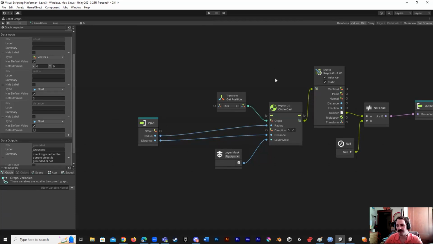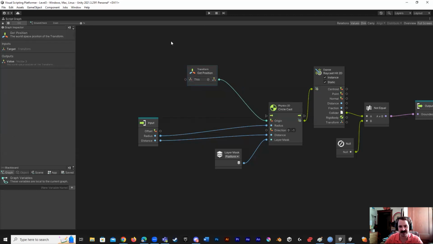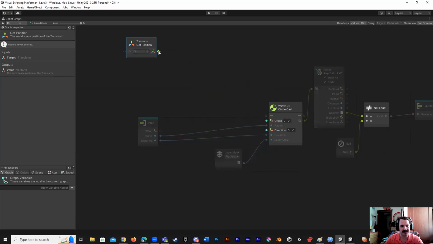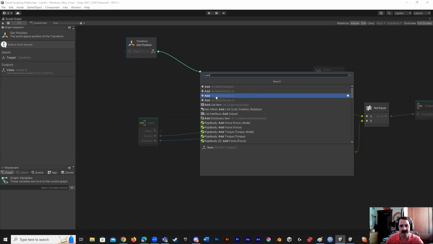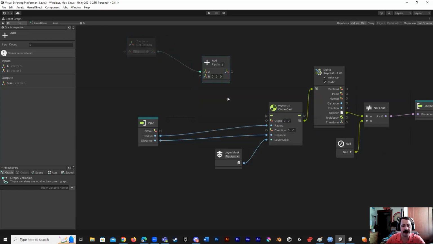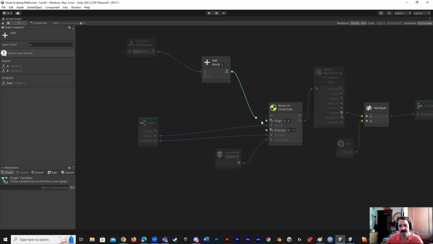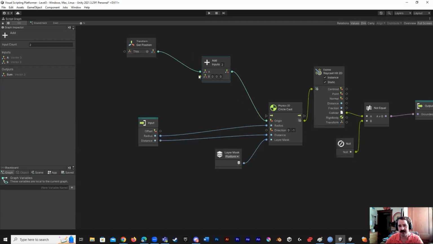Okay, so now there's one more thing we need to do. Between this get position, we're actually going to add 2 extra inputs, or 1 input. So what I'm going to do is go from get position to add, and I'm going to make sure you add vector3, because if you just use math generic or vector2, it won't quite work. So make sure you're adding a vector3. And we're going to send this to the origin of our circle cast. And now for our second value, we're going to go to the offset. They're effectively just offsetting the start of this ground check.